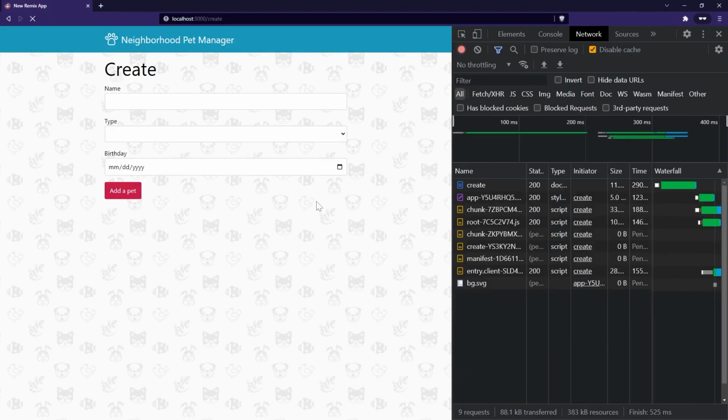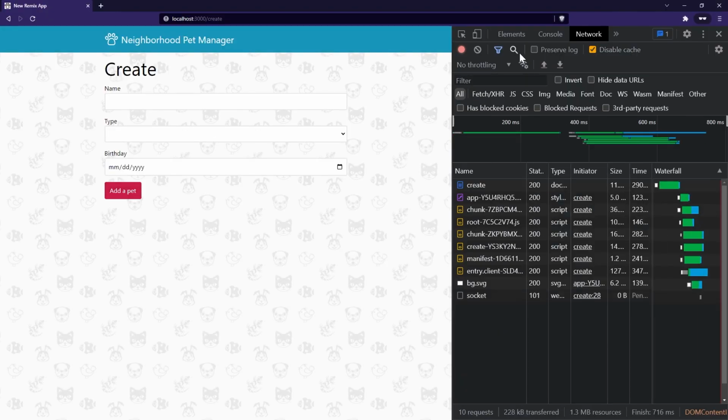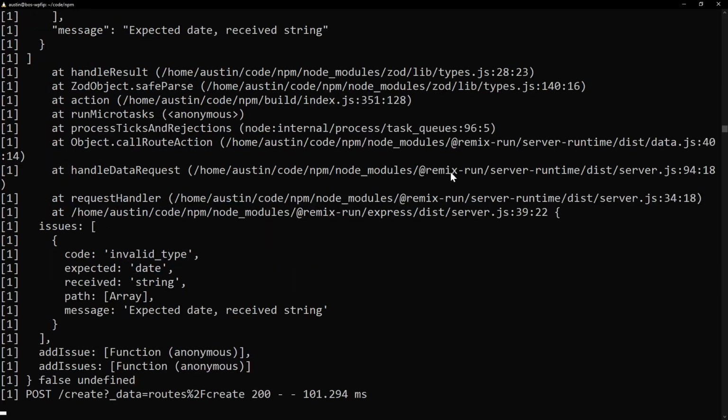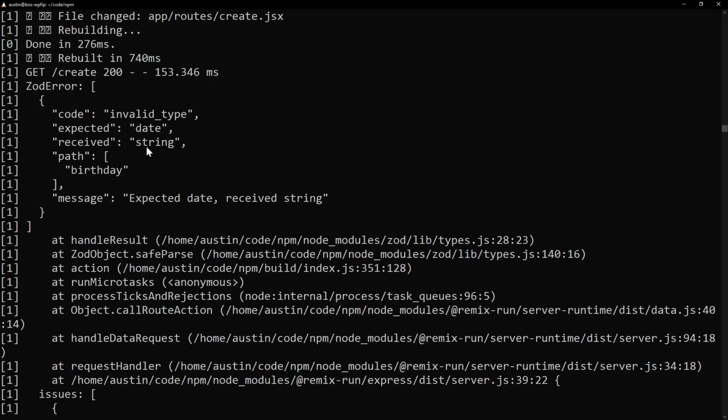Cool. Let's go back to our form. Let's try submitting it with some good data. Nugget. I'm going to do dog. We're going to submit that, and let's see what we get. We get an error, expected date, received string.